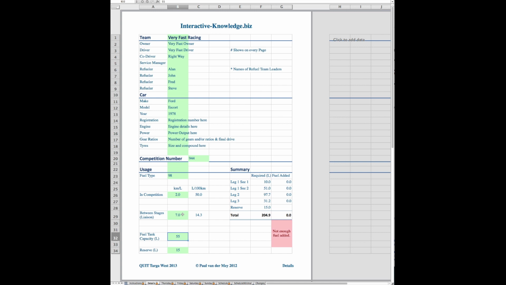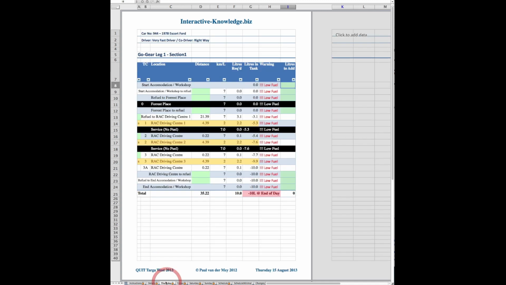In this case we have a 55 litre fuel tank. If you have a different value, just type it in. And here we're using a recommended reserve value of 15 litres. That means the fuel planner will ensure you have 15 litres in the tank at all times. If it shows less than 15 litres, you'll see a warning telling you need more fuel. To continue, click onto the first day of competition, in this case Thursday.